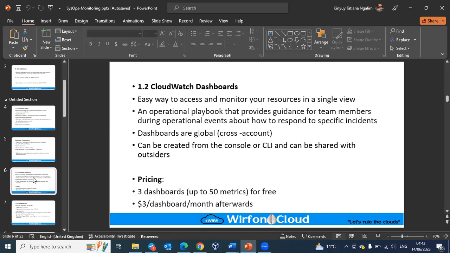So for pricing for dashboards, you have up to 3 dashboards for free, and in each dashboard you can include up to 50 metrics. As I mentioned, you are the one to define what your dashboard displays, so you choose the metrics it should display. For each dashboard you can have up to 50 metrics, and 3 dashboards for free, but afterwards you have to pay $3 per dashboard per month.